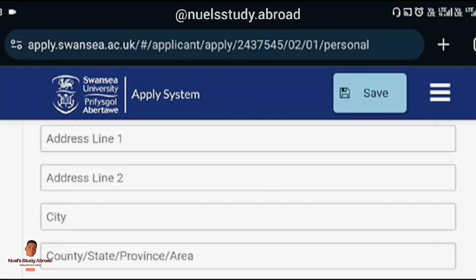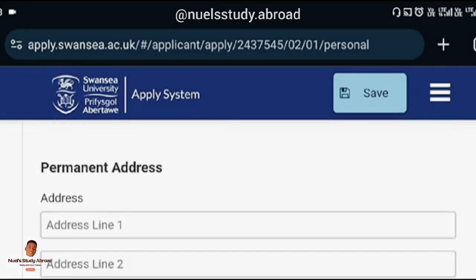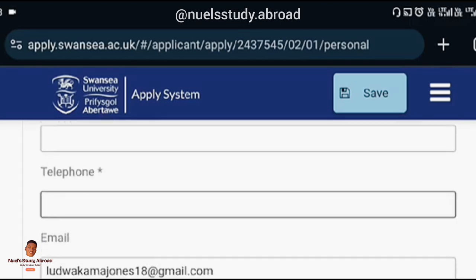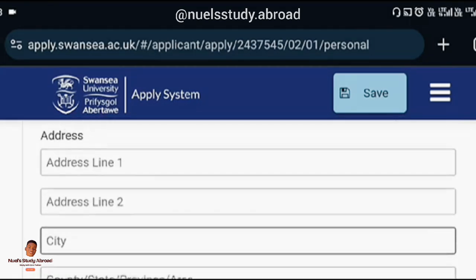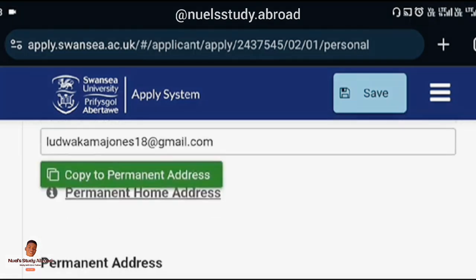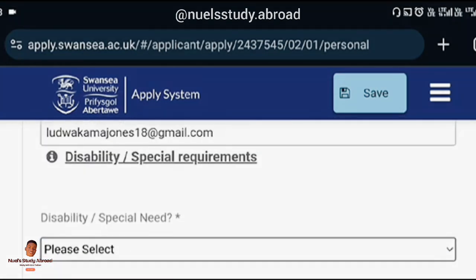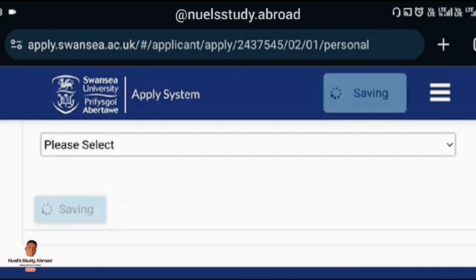After that, input your correspondence address. After inputting your correspondence address, you input your permanent address with the details. You can see the details they're asking for, your city address and the rest of them. Those are the things you all should know. Then disability. If you have any disability or special need, also input it. Then you save and continue.